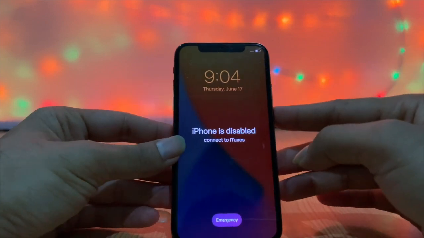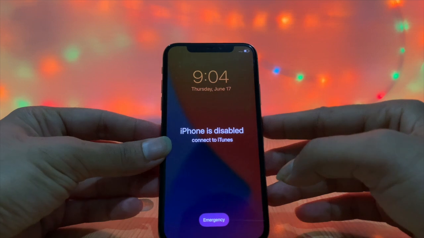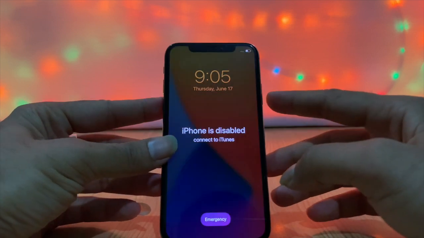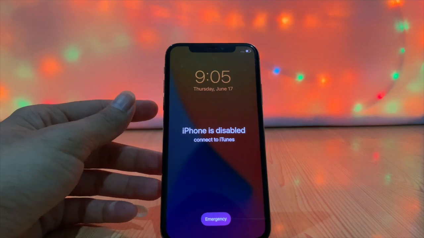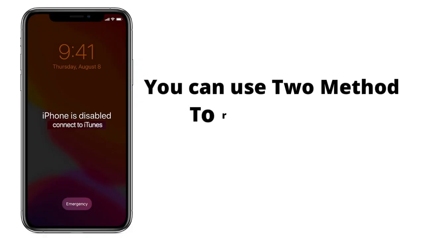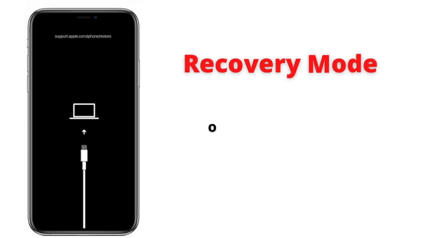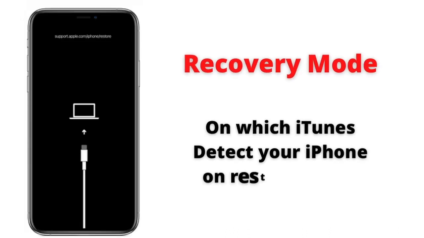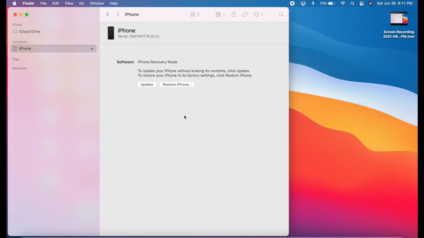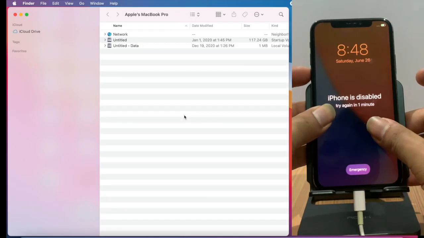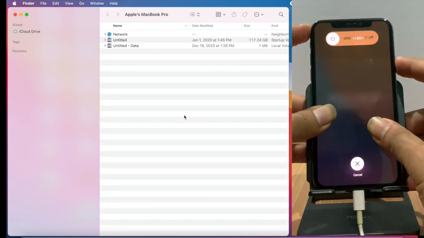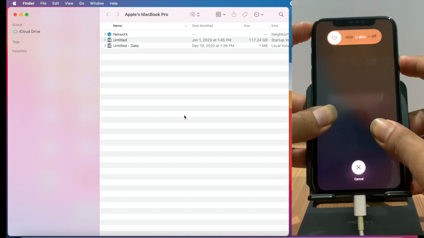You can't restore your iPhone directly in disabled mode, so you have to go to a special mode to restore your iPhone. There are two ways to fix a disabled iPhone. One is recovery mode. How can you enter recovery mode? Press volume up, press volume down, then keep holding the power switch till the recovery option shows on the screen.